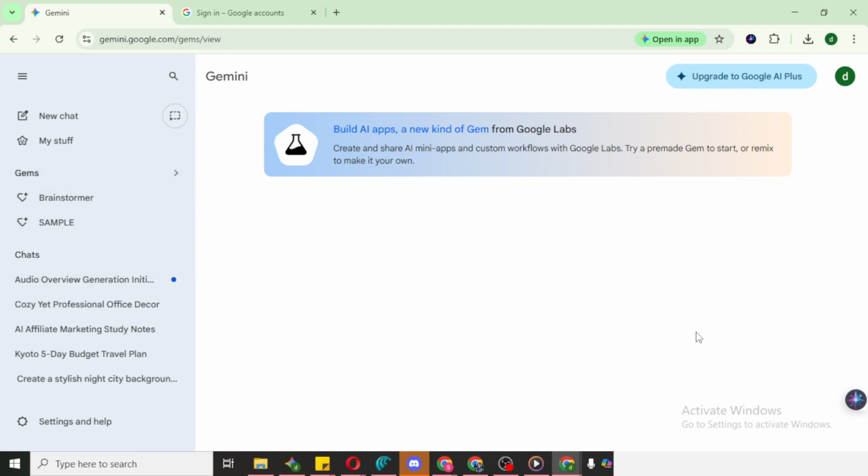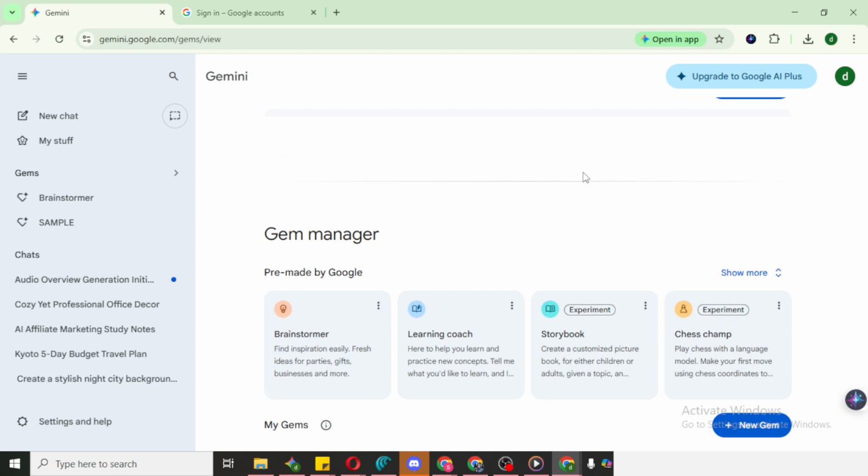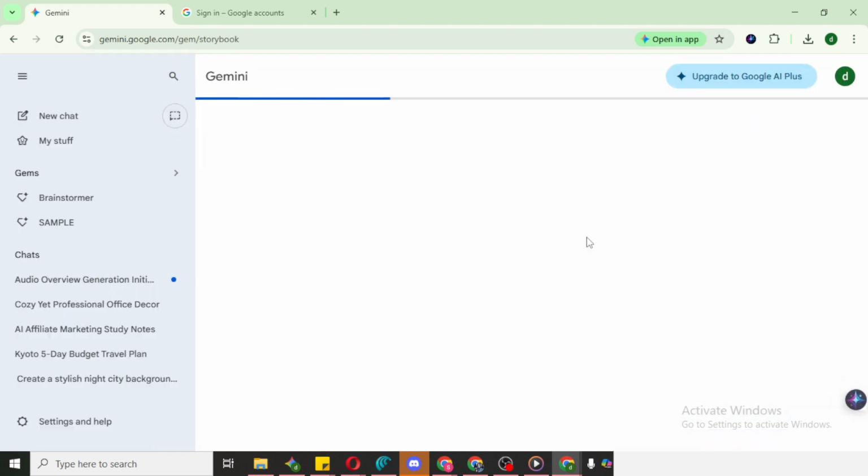If the layout looks a little different on your device, don't worry, designs can vary slightly. The key is to get into Gems where the Storybook option lives. Now, click Storybook. This opens the storytelling workspace designed specifically for crafting narratives. You might see it as a card, tile, or option within the Gems page.